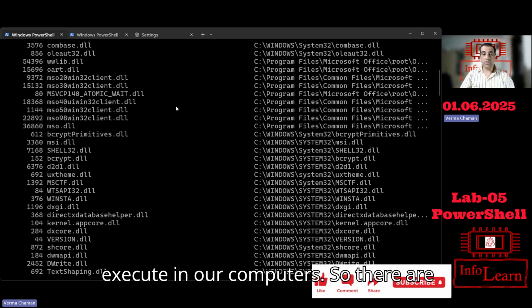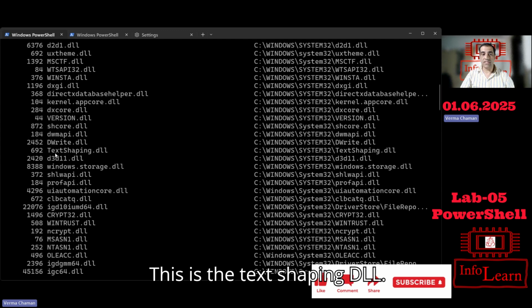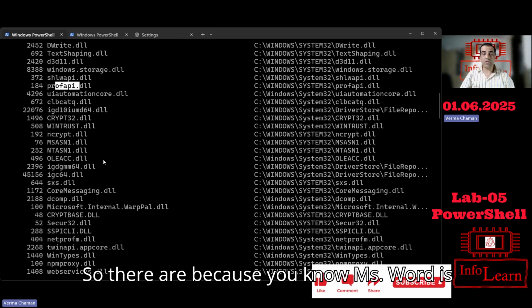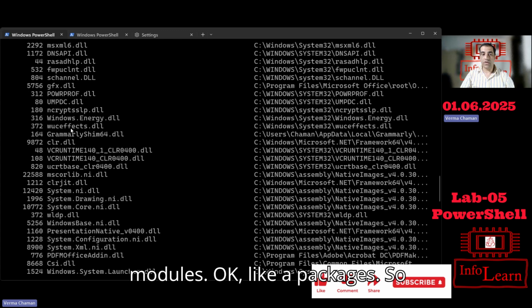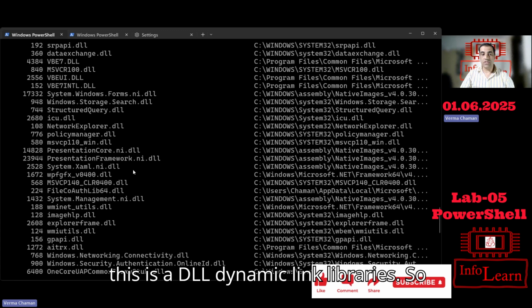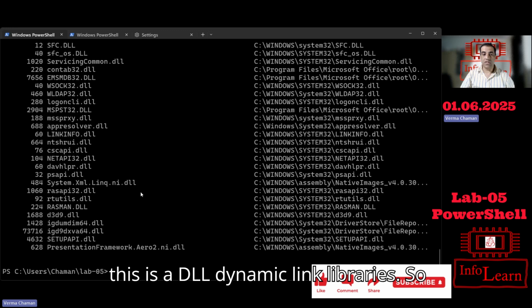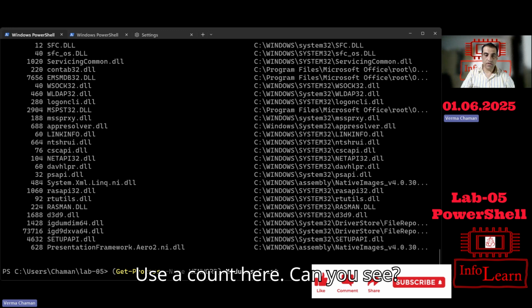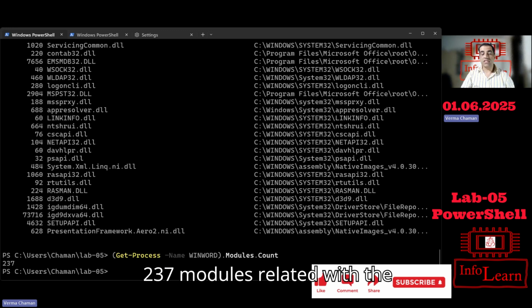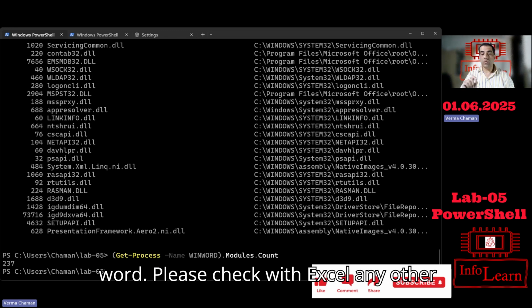Okay, so there are a lot of modules. Can you see right now? This is the text shaping DLL. Because MS Word is a big software, it needs a lot of modules, like packages. So this is a DLL, dynamic link library. So now guys, you can count it very easily. Use a count here. Can you see 237 modules related to Word?